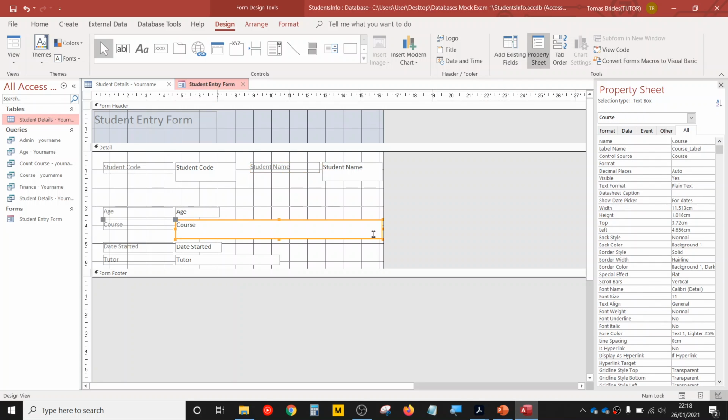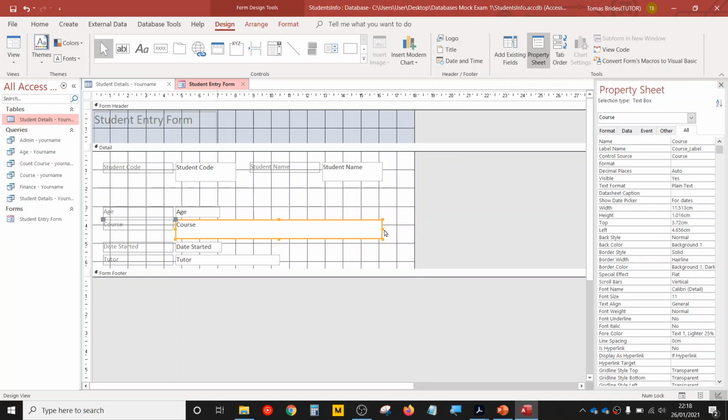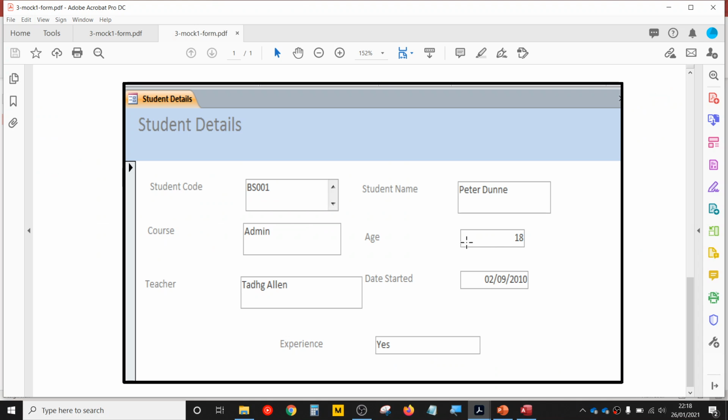So we'll pull in the course entry field. Now if this happens, this is just the size of the form. You can drag that in and out either, but we want the field, so we need course brought in a little bit. Let's pull that up to here, and I think it wants age beside it. Let's put that there. Yep, that's correct. Teacher and date started and experience.